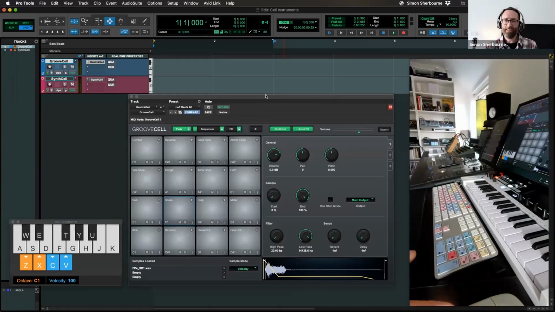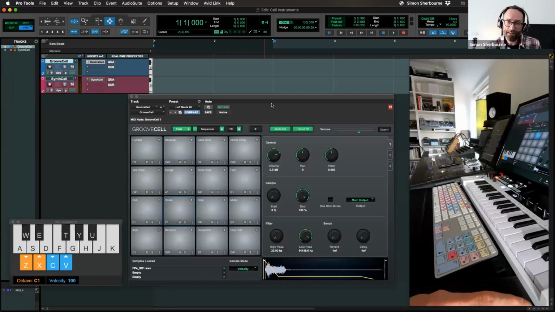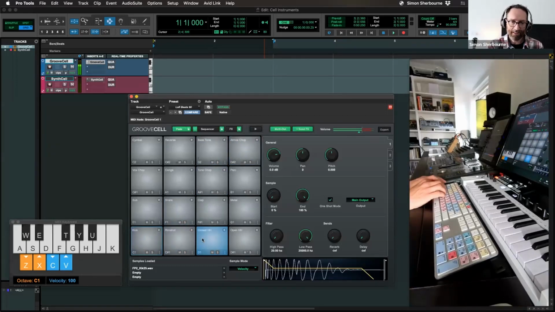So what you're seeing here is Groove Cell. It's a 16-channel sample-based drum machine. It will look fairly familiar. It follows the traditional 4x4 pad grid model. I can play it from the screen with my mouse, I can play it from the keyboard, and I've also got a MIDI controller set up. It can also be used with a MIDI pad controller. I've had it running from my machine that you can see in the background.